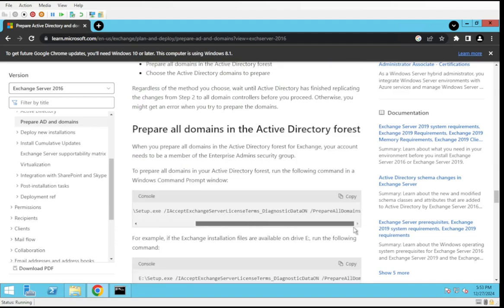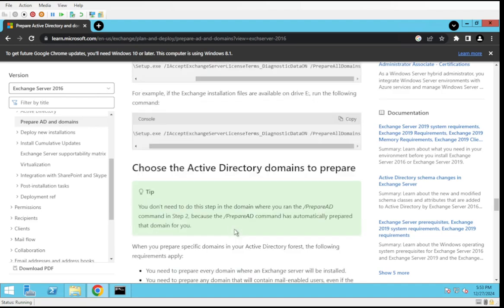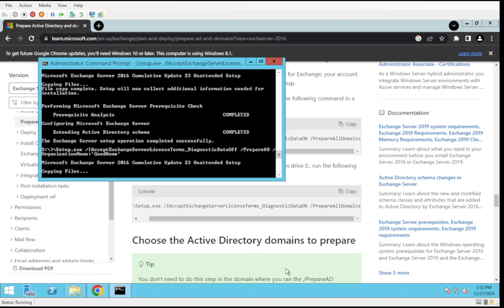And there's one last one where we have to prepare all domains. So that's done. Paste this in. Give it an org name of Good Home. And let's turn off the diagnostic data. And we're preparing the Active Directory.